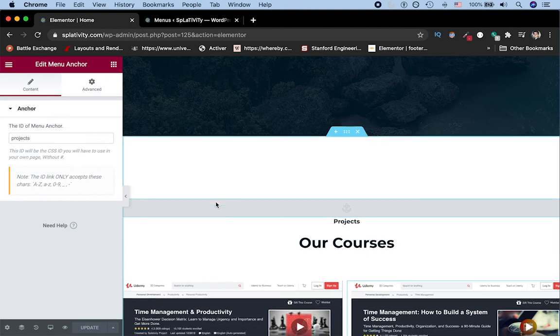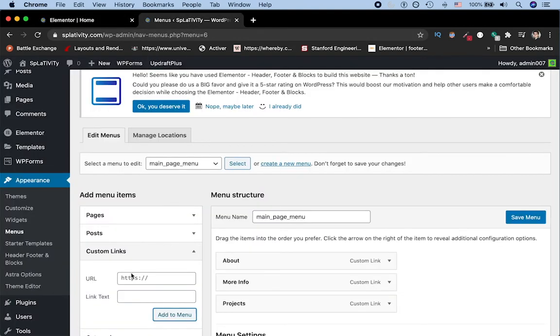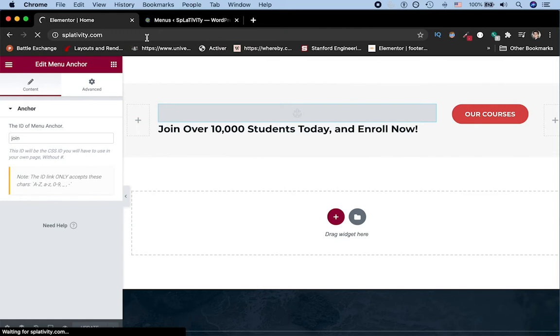We'll go back here, and this I believe is called join. So we'll go through the same process, call this join, and you could say join us. This is again what's going to appear at the top of the menu. Now if we were to go back here and now go to spolativity.com, you may suspect correctly that the menu is not going to appear.